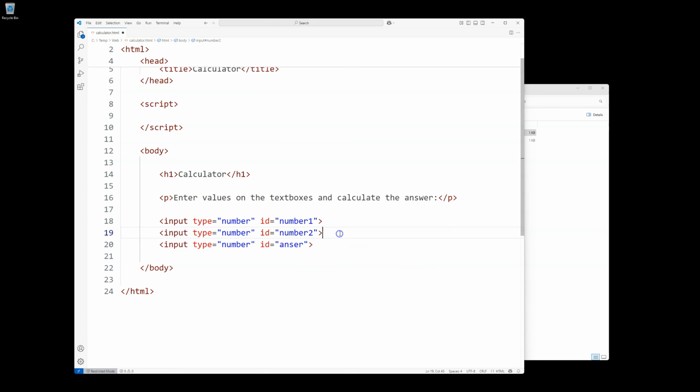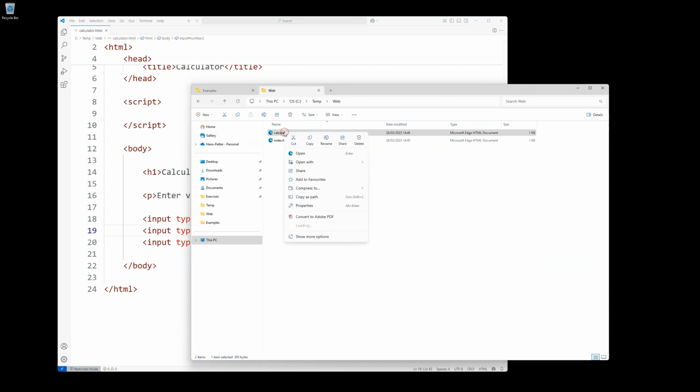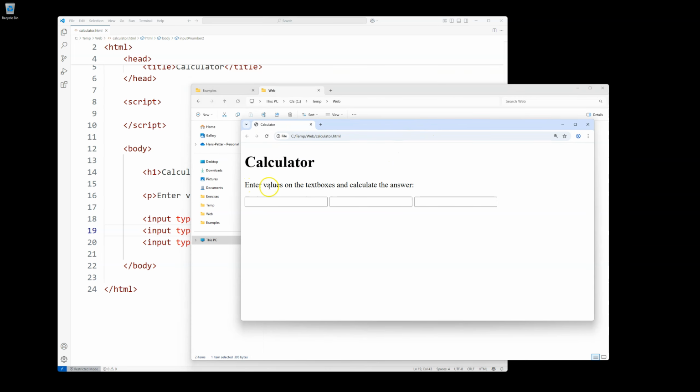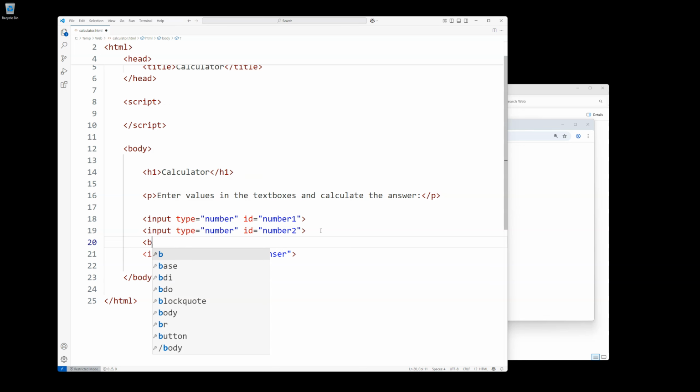If I just save it now, let's see how it looks. So now I can open this one in my web browser. I just choose Google Chrome. So now we have created a calculator, enter values in the text boxes and calculate the answer like this. And then we can specify values here, and then the values should be calculated here. But we also need to include a button. Then here, between here, I can create a button. So then I just use button.